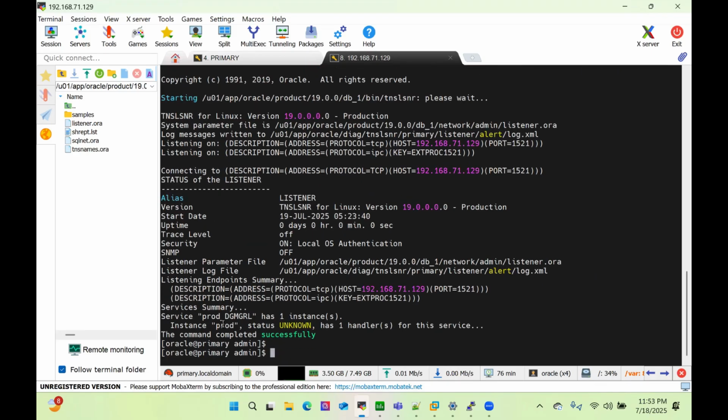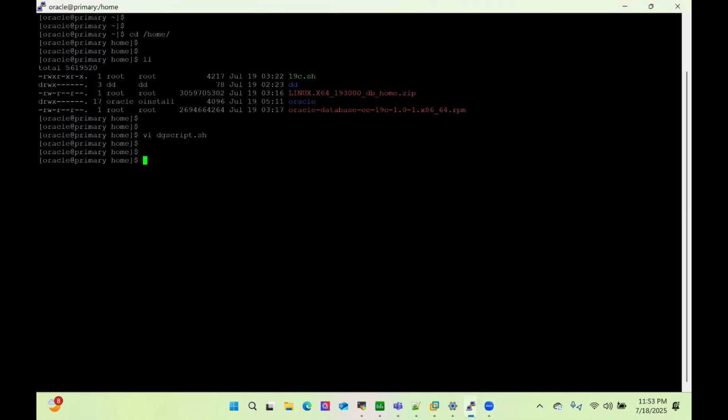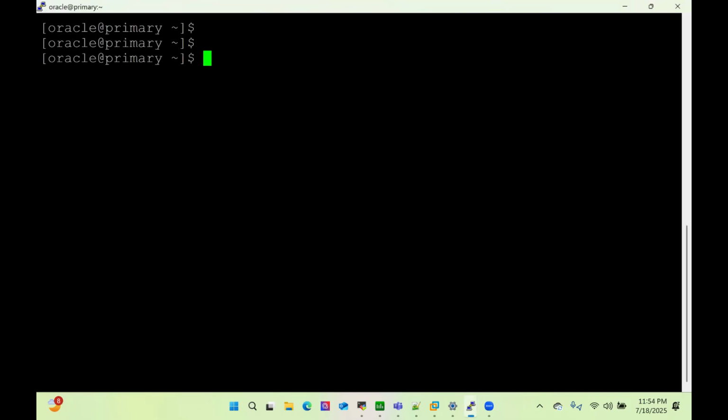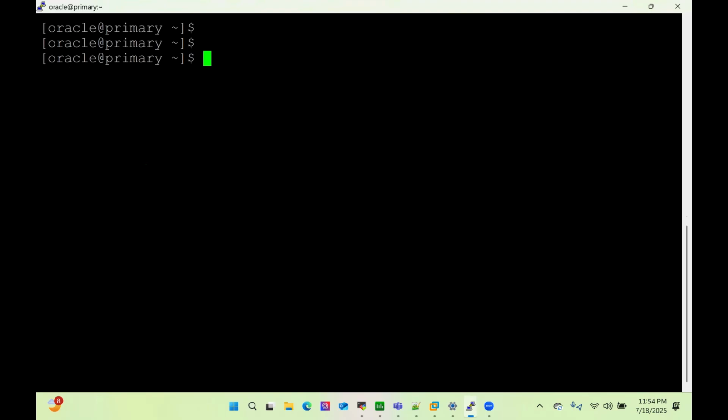You can see here our service name is running, prod_dgmgrl. This is the prerequisite before we do the work on our production side. Once it's done, we can go to our standby server. Guys, there are two different tools here: in MobaXterm I am opening our primary side, and in PuTTY I am opening our standby side.